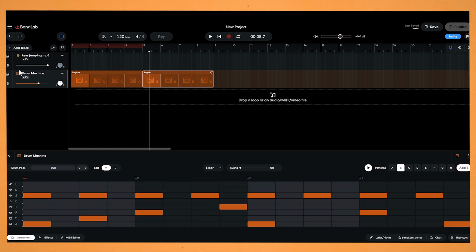you can start messing around with different instruments in here and create your own track. And then you can save that and upload it into Udio. And this will help if you want to control the rhythm of your Udio song.